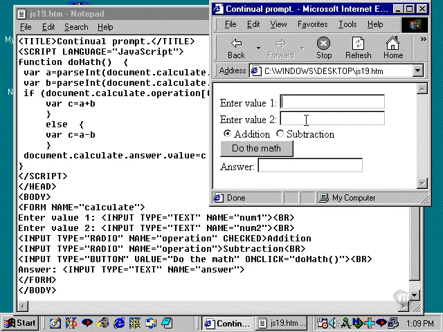Just to show you how this works, I'm going to type in two numbers, 34 and 12, and click on Do the Math, and the final result pops up in the answer field down here. If I click on Subtraction and do the math, then the answer appears down here as well, only this time the two numbers are subtracted from one another. So that's how the script works.